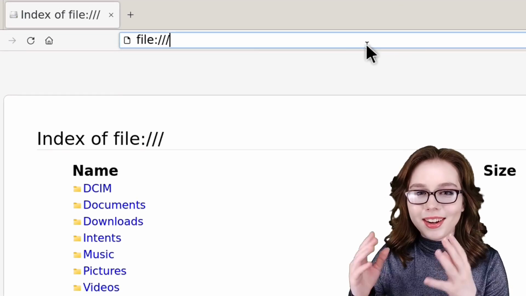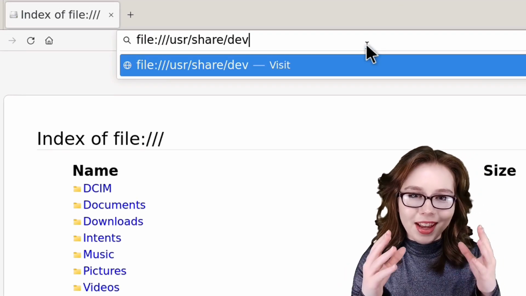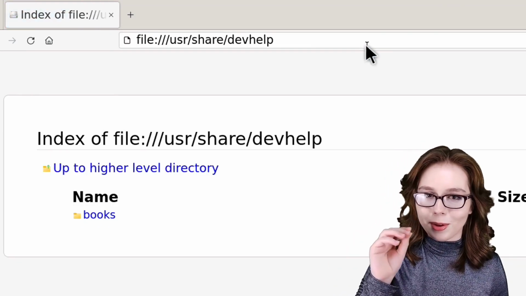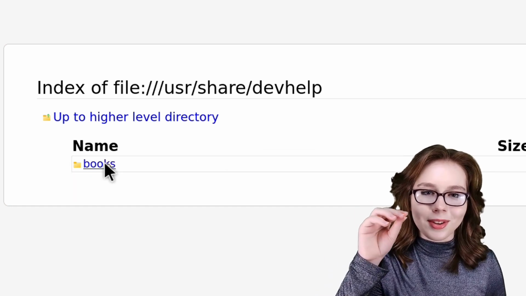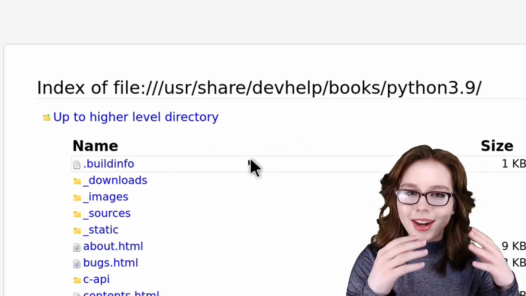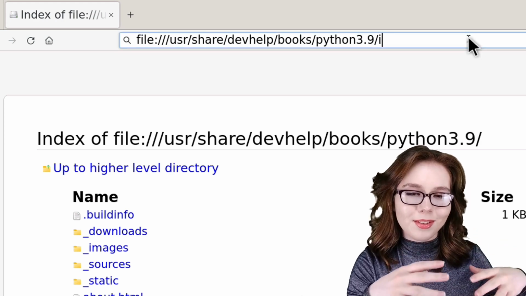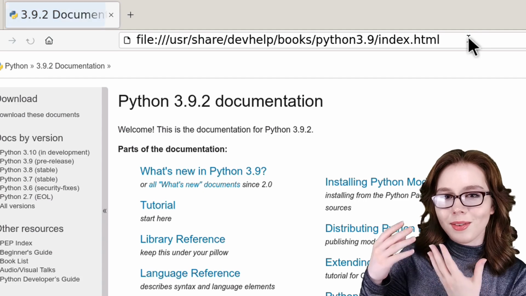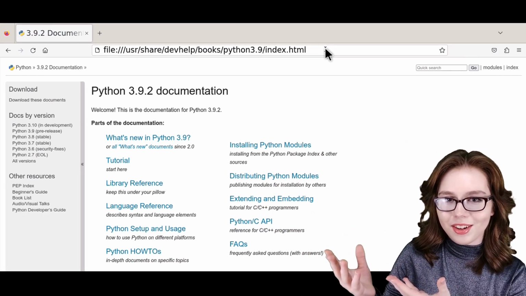First, I'm going to add /share/devhelp to the file path. Then I'm going to go into the books folder, and then I'm going to click on the version of Python I am using. And lastly, I'm going to add index.html to the end of the file path, press enter, and then we are taken to the official Python documentation.